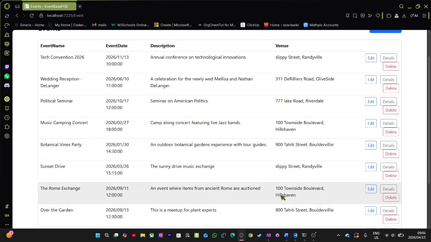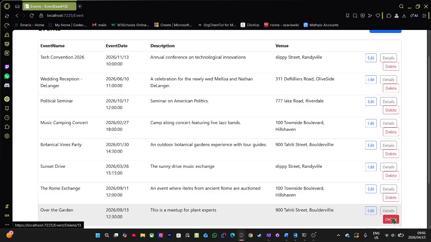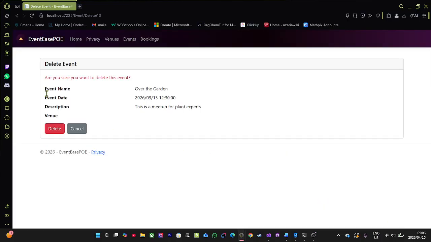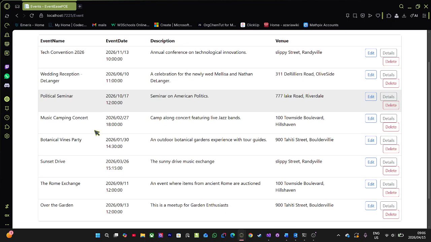Now in the case that I wanted to actually delete this event, right, it does the same thing. It would show me a pop-up that would ask whether I'd want to delete the event or not. And then there we have it. Now it's gone.